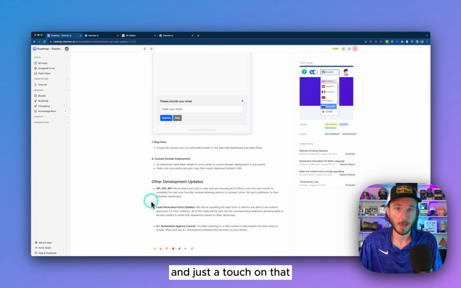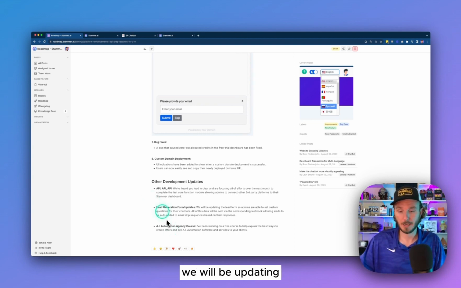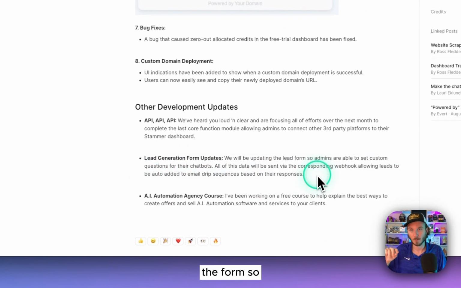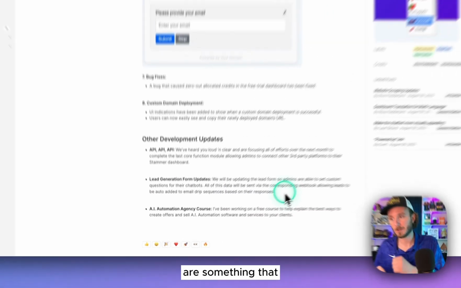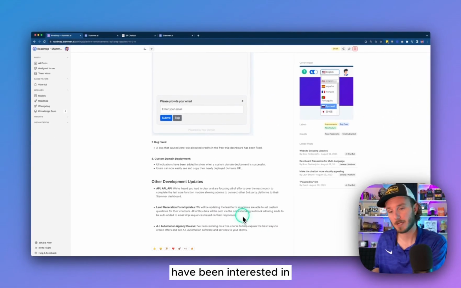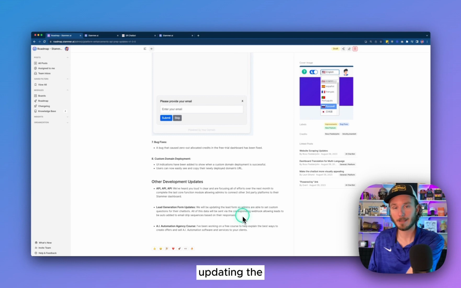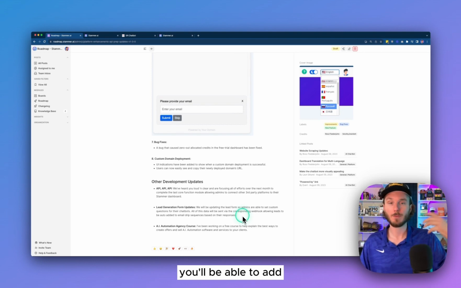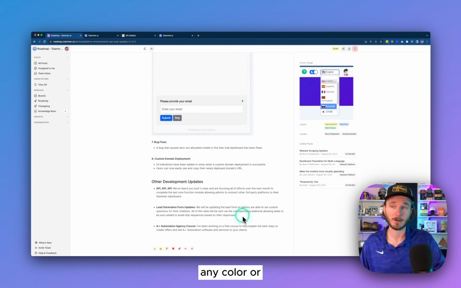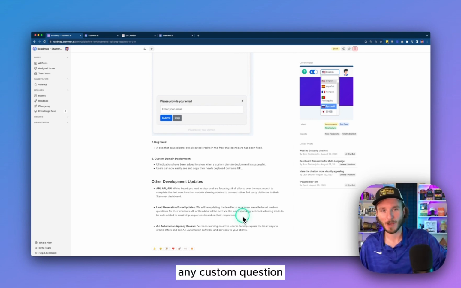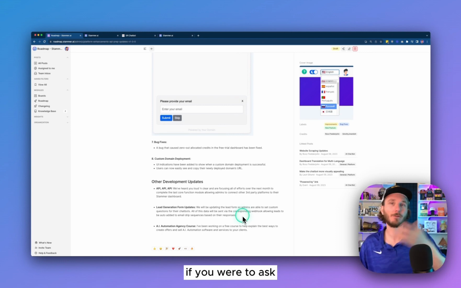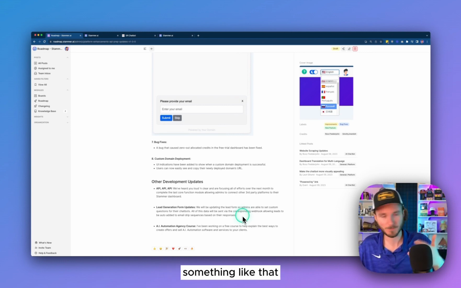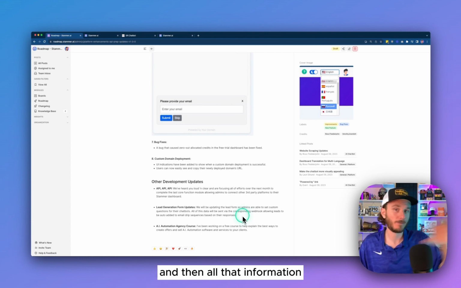And just to touch on that, we will be updating the form. The lead generation features are something that a lot of people have been interested in. So we're going to be updating the lead gen form to allow for custom fields. In addition to the name and email that are available right now, you'll be able to add essentially any custom question that you like. For example, if you were to ask, what's your favorite color? Something like that, you could ask that, and then all of that information will be sent out.